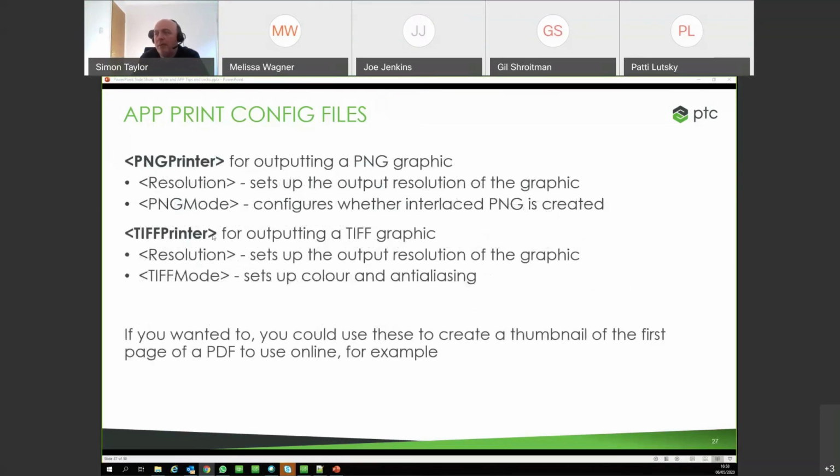Inside the PNG and TIFF printers, there are options for setting up resolution, and obviously, as I mentioned earlier, a page range. So you can use PNG to create a thumbnail that you would display on your web page for somebody to click on, and they would take you to the PDF if you wanted to do that kind of thing.